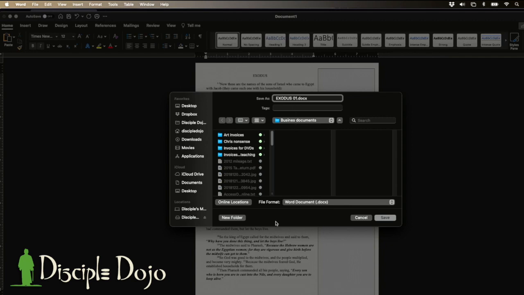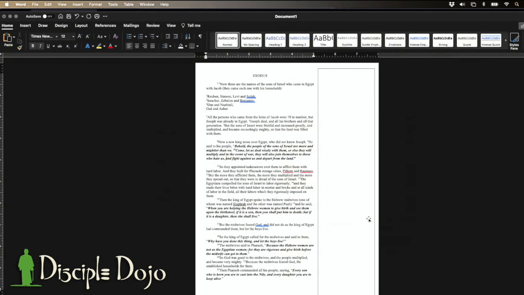Save it, and then do this again with chapter 2, and then save that one as Exodus 2, and keep a folder that's your Exodus folder. And then you can keep any other commentary notes or study notes, anything else you come across, you can put it in that folder, and then you always have it digitally.